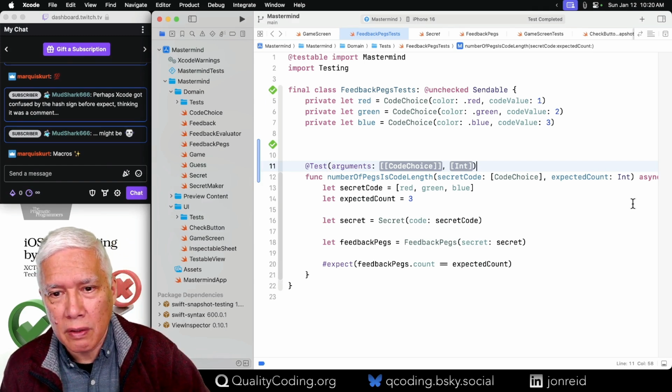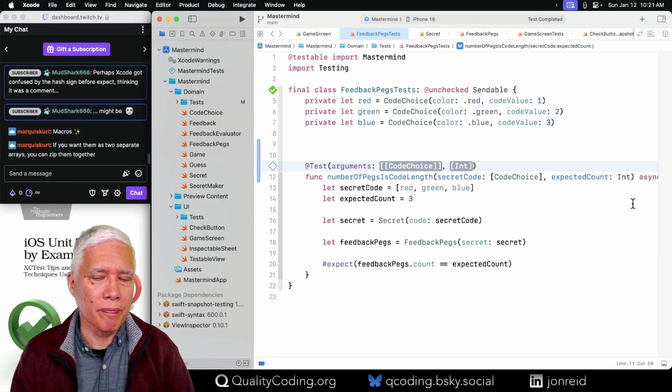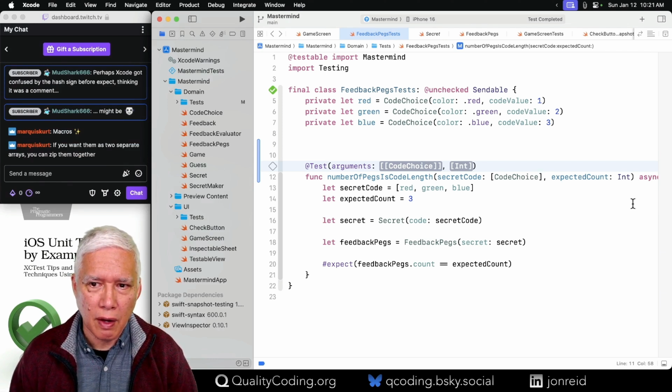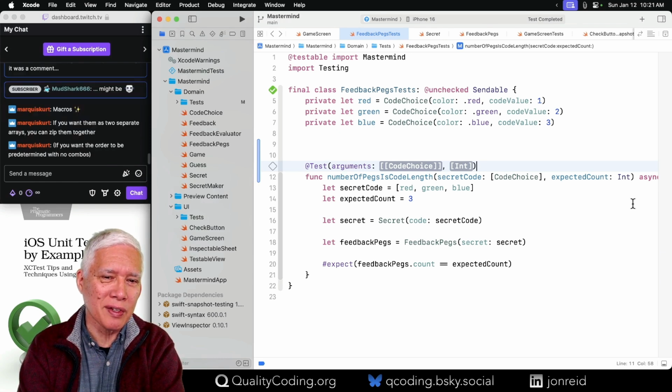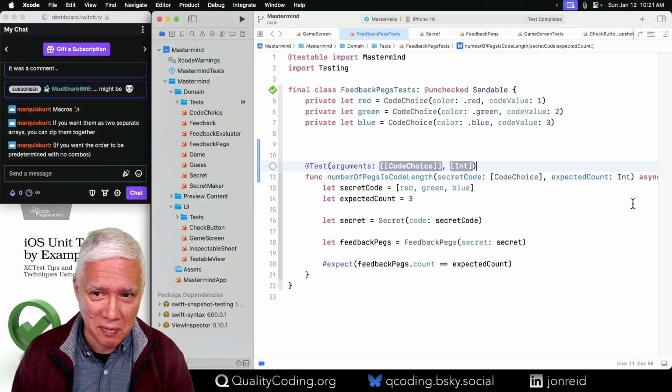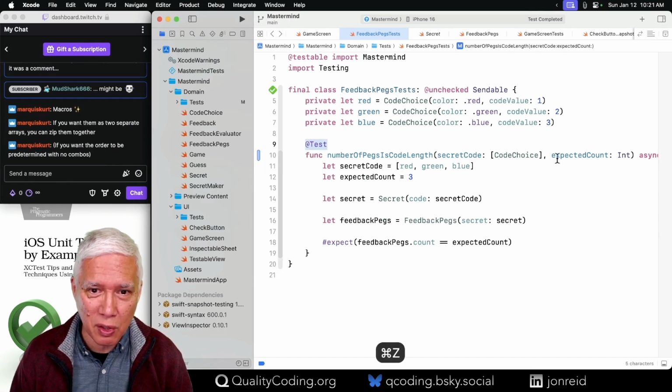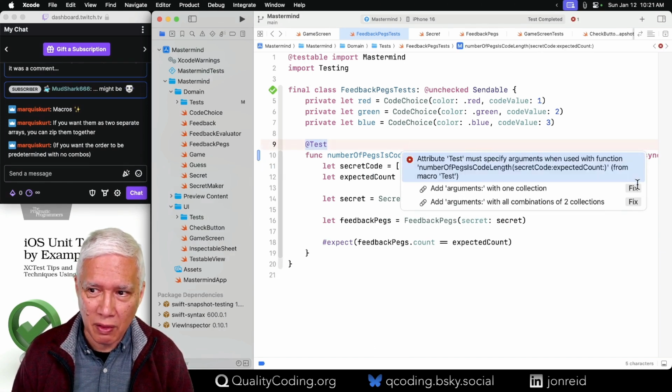Wait. Swift testing does combination tests? This is news to me. I was unaware of this. I thought the tool I made, approval tests, was basically the only thing out there for combination tests. Now, I imagine mine is still easier, but let's go with one thing at a time.